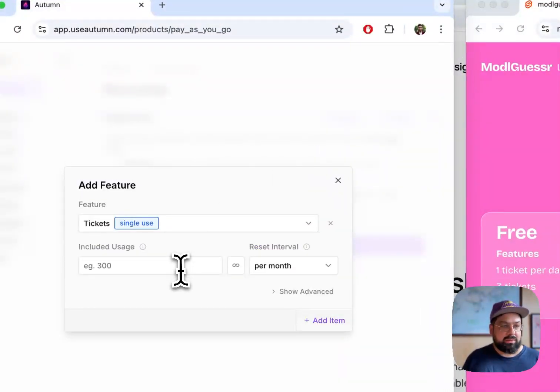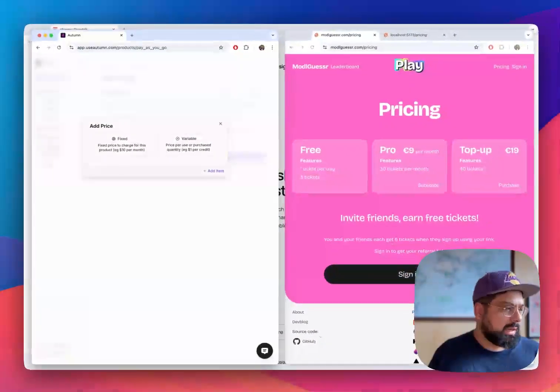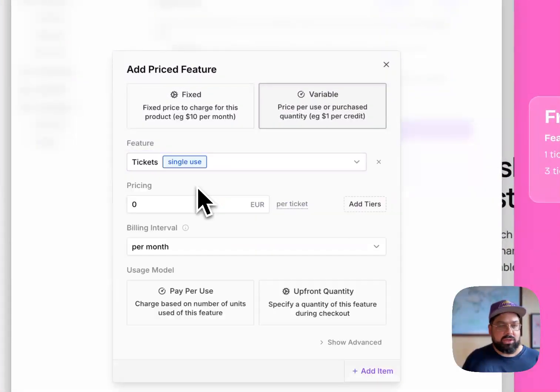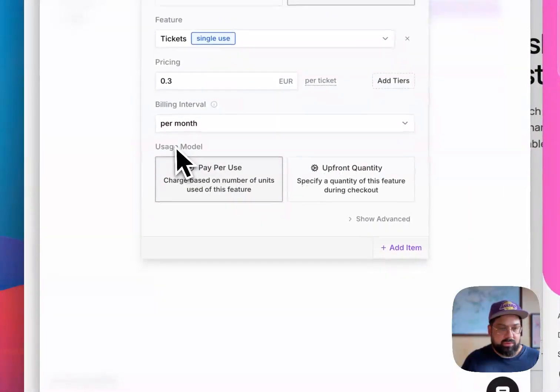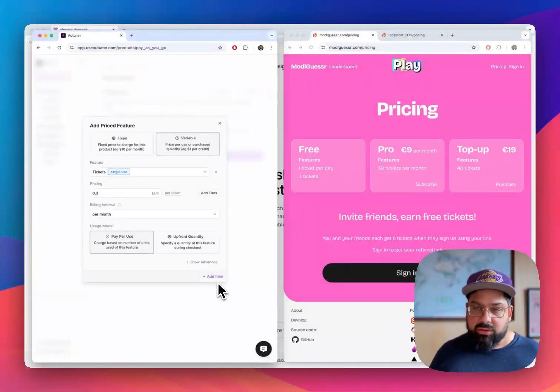So this is tickets, or is it price? I think it's priced. How do you create this guy? Okay, it's a price variable. You set the feature, and there you say, okay, it's 0.3 per ticket, and you can do tiered stuff. So like if you pay a lot of them, it could be cheaper if you get a lot. The other way around, if for some reason your infrastructure prefers less usage. And then you say per month, pay per use, because you can say like, oh, you can pre-buy and you pick yourself, like I want to buy 100 tickets, and it would use this pricing.